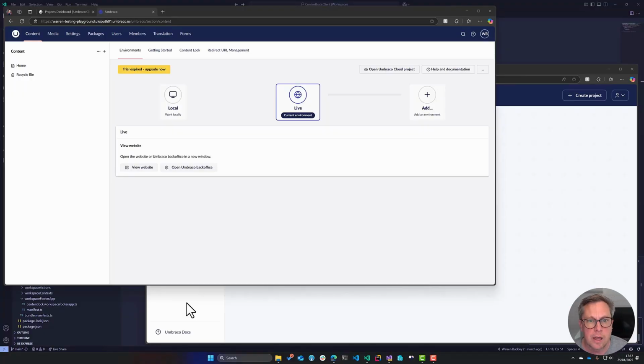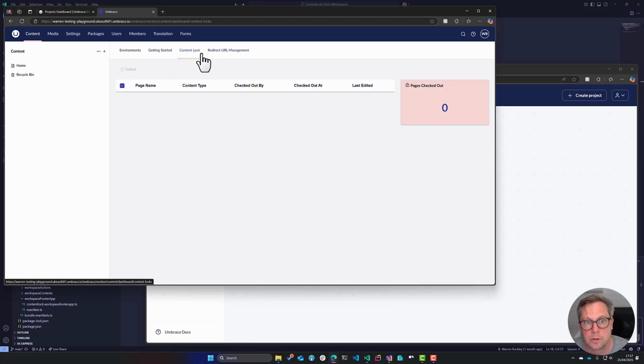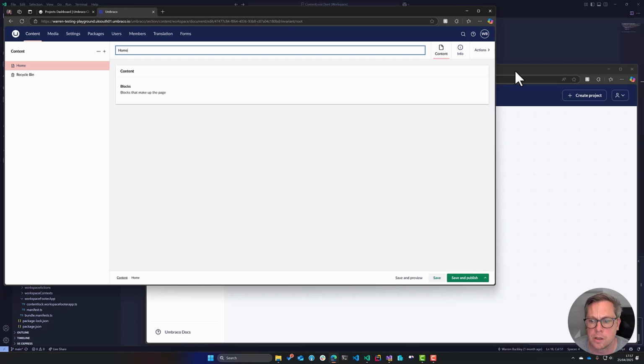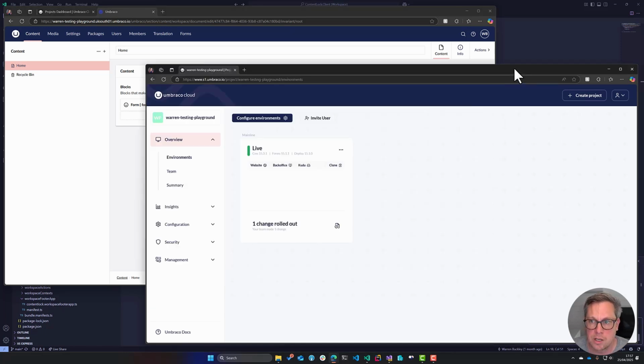Okay, so I have an Umbraco 15 site. It's on Umbraco Cloud, and I want to show, I'm currently building a package called Content Lock. It allows people to lock and unlock pages. However, I want the users to be able to enable and disable features without having to redeploy their application. So we can take a look at this.